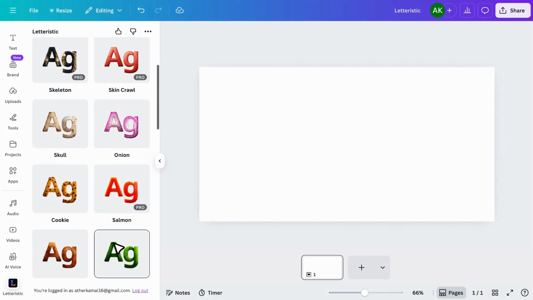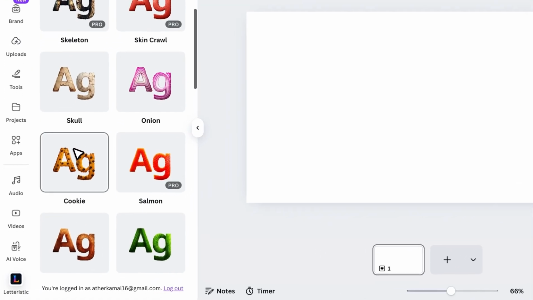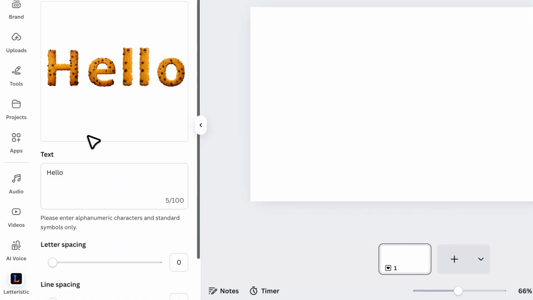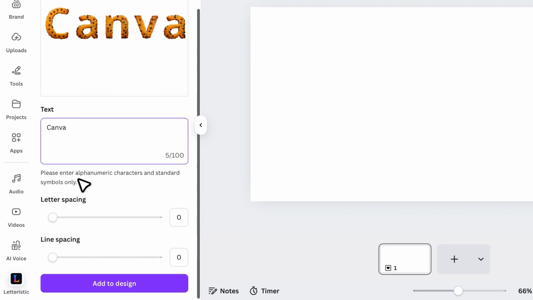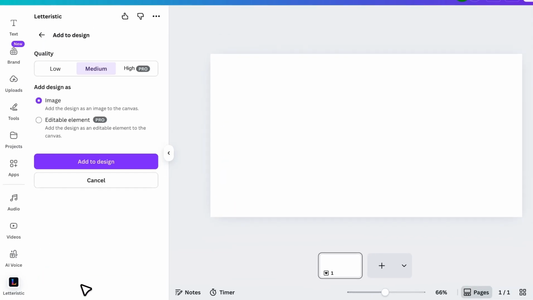Let's try one out. I'll select this cookie text style. Here, you can type any text you want, and below that, you can adjust the letter spacing and line spacing if you're using multiple lines. Once everything looks good, click Add to Design.